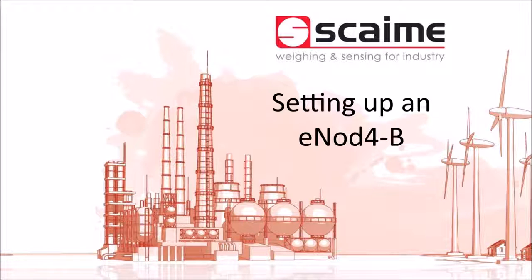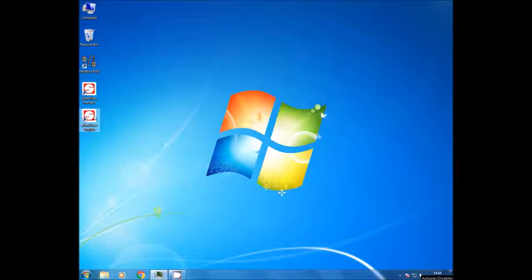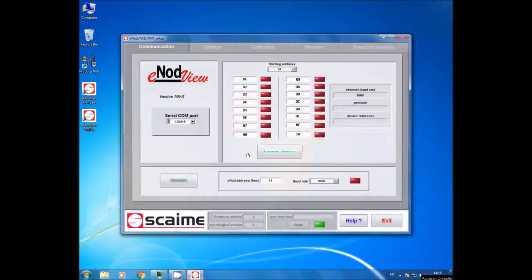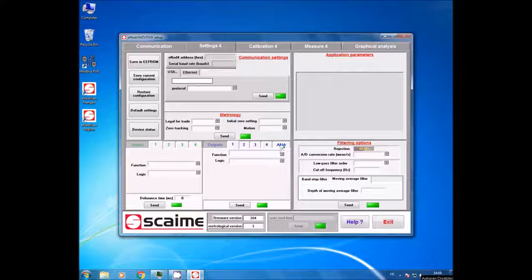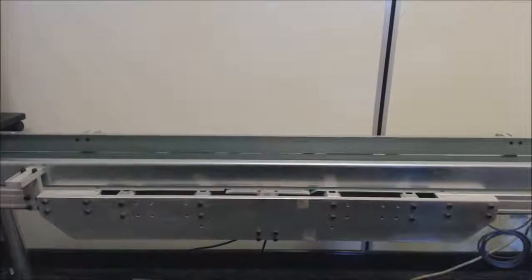Hello and welcome to this tutorial in which we will go through the setting up of an eNod4-B. To start, connect the eNod to your PC, then start eNodView. Select the eNod configuration mode and connect your eNod.